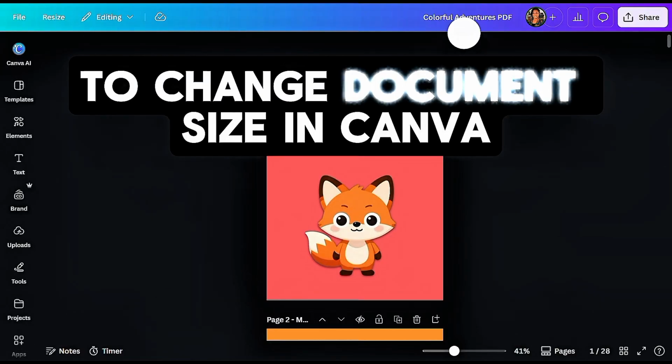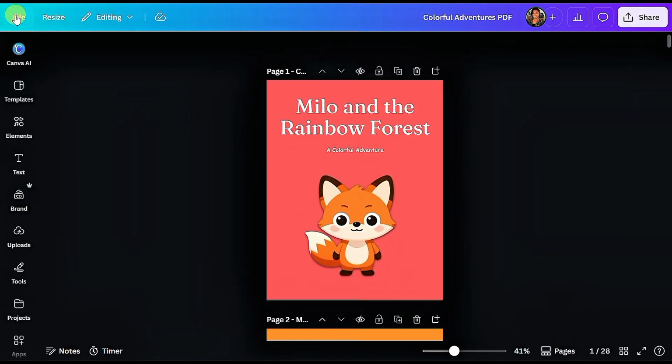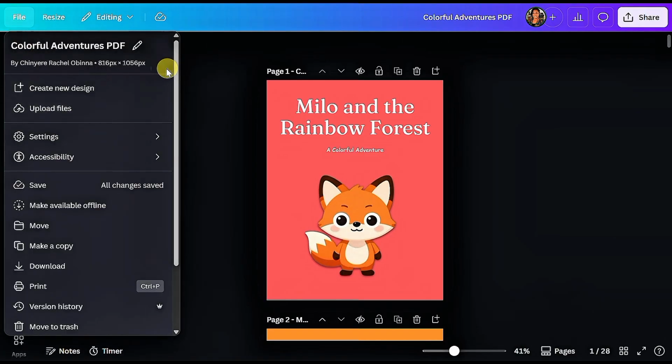To change document size in Canva, come to files here. You will see the size of the document I am working with here in Canva. You want to understand whether you want to change the whole document. For this document, we have 28 pages in the document.